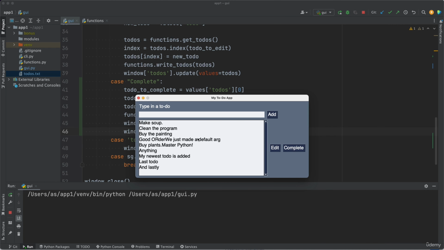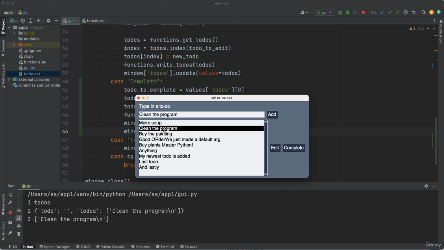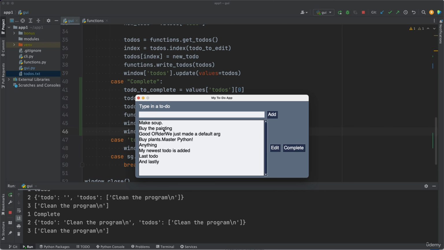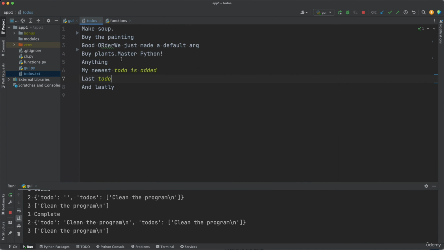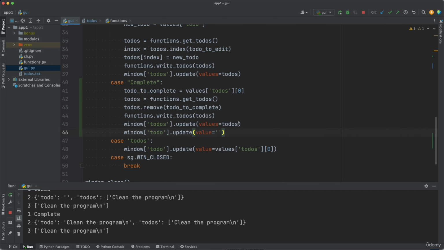Run GUI.py. Let's remove clean the program. So complete clean the program is removed from the list box. It's also removed from the input text here, and also from to-dos.txt. You see it's not here anymore. So that was the complete button.